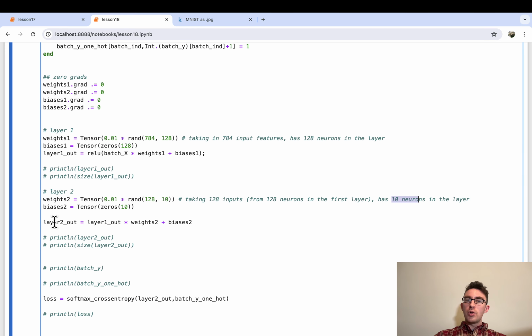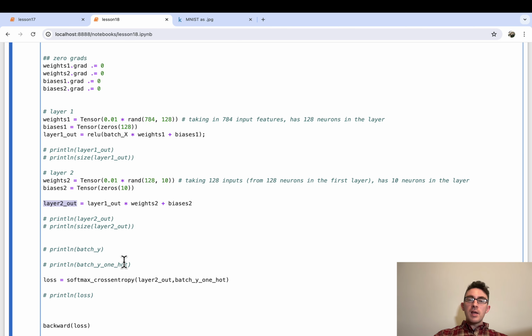And we do our raw pass through layer 2 to get the logits, which is our raw layer 2 output. And then this softmax cross entropy function does the softmax to convert the layer 2 raw output to probabilities using the softmax activation function.